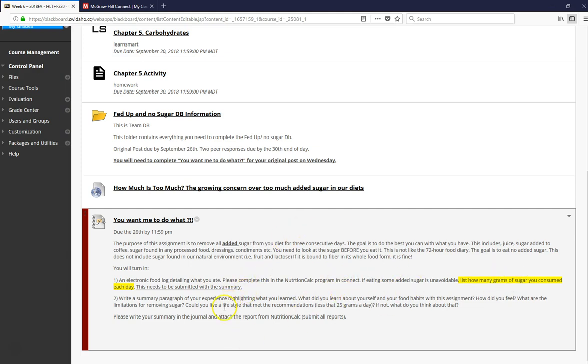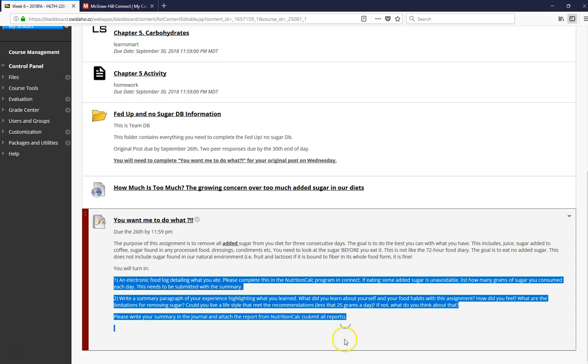With this assignment, just like in your 72-hour food diary, you are going to submit those same electronic reports. You can submit them right in your journal. Here's your journal link. So you're going to tell me the story of what you experienced. And then you're going to attach your food reports to your journal.